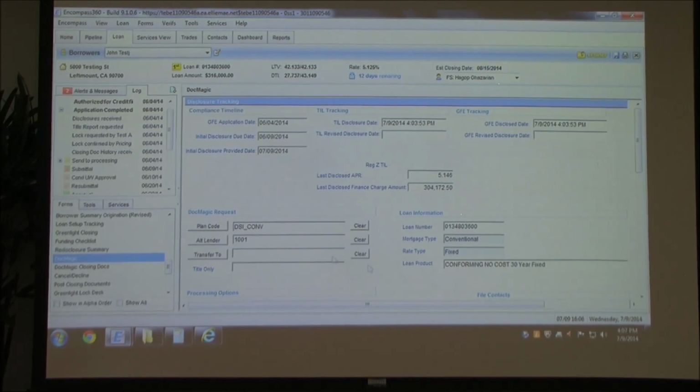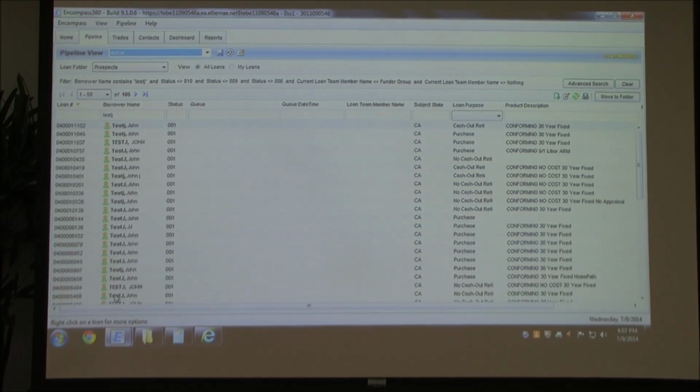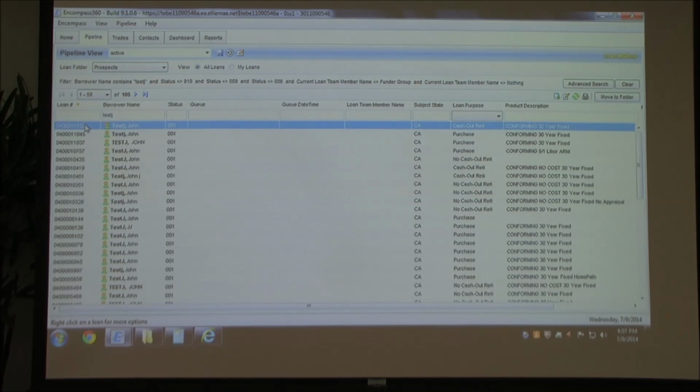So as the agent, I've completed the application, I've run pricing, I've qualified the deal through automated underwriting, I've qualified the deal through Mavent, I've locked the loan, I've sent disclosures to the client, and now I need to request paperwork from the client. So I'm going to send out a very simple request.